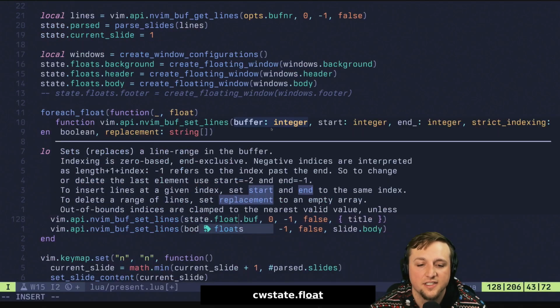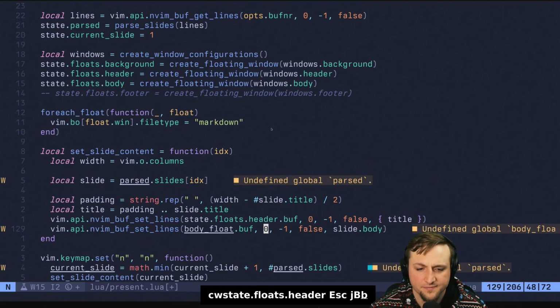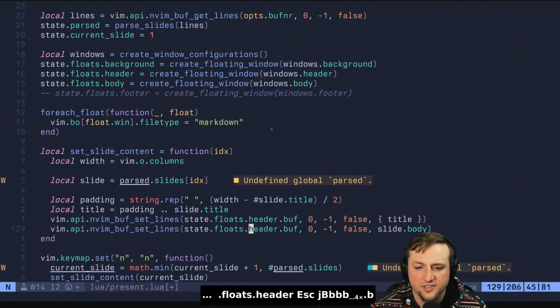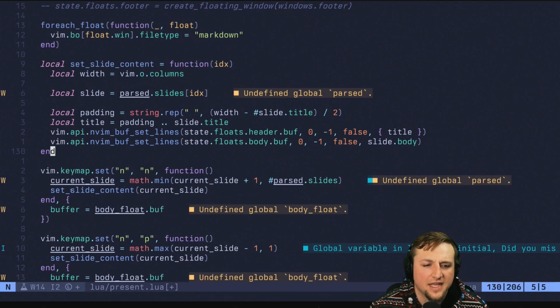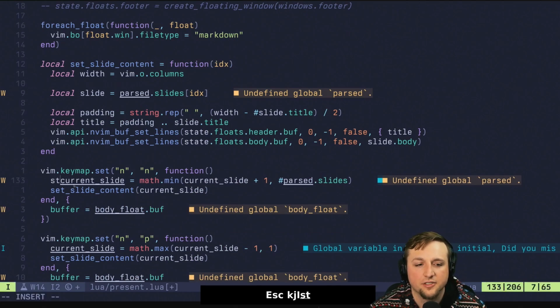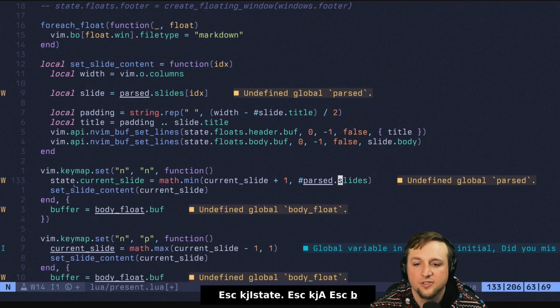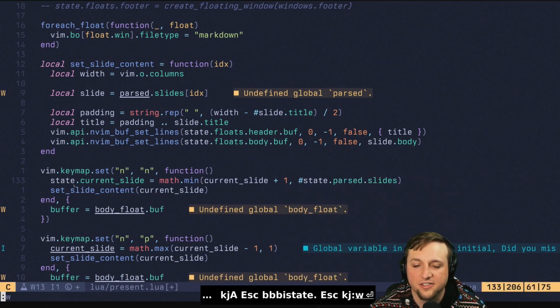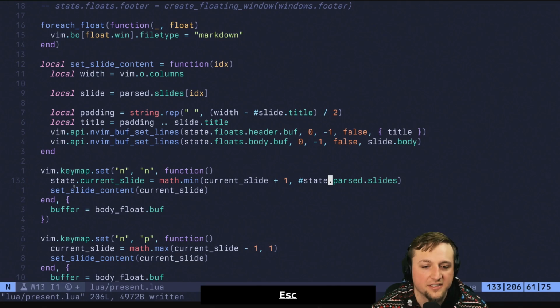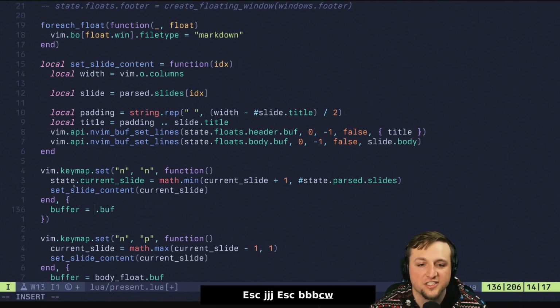So we can go state.floats.header, state.floats.body, and then here current slide. Now we go state.current_slide, which is a little bit nice because now you're making sure that you're modifying the right state. All of them are going to share the same one every time.